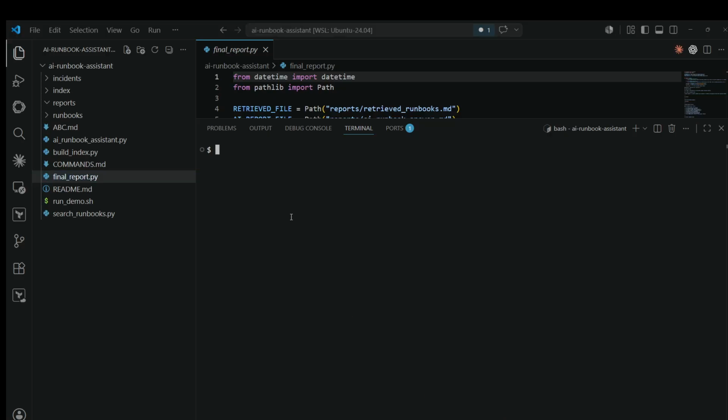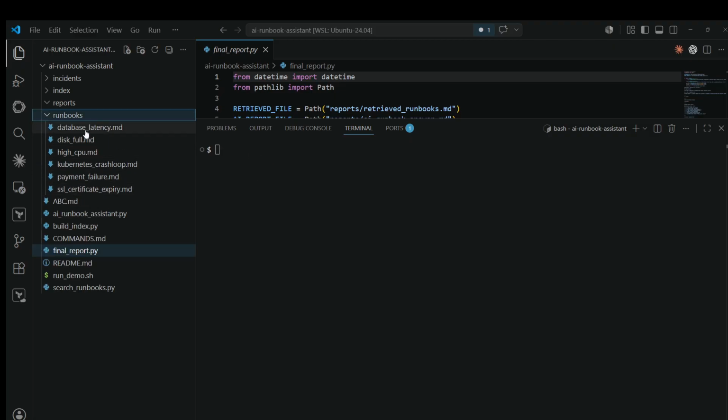Now let's jump back to our Visual Studio Code. Here, if you look at the runbooks, we have multiple different runbooks.